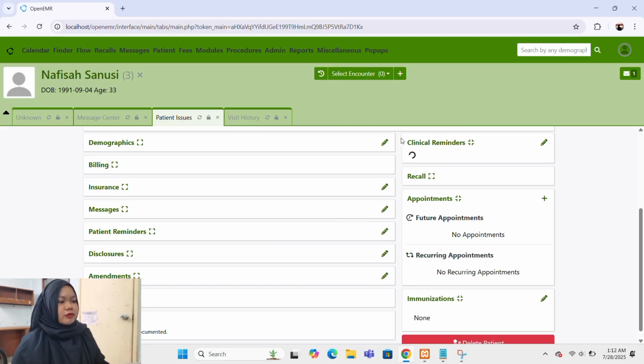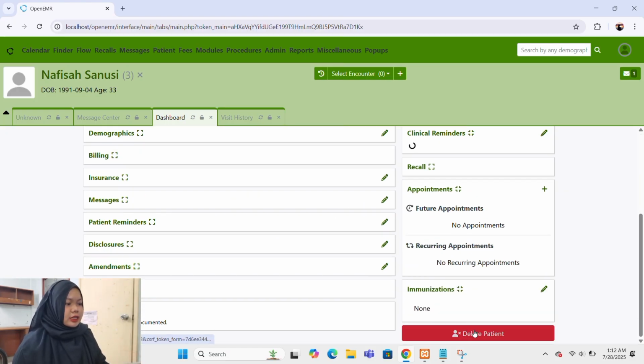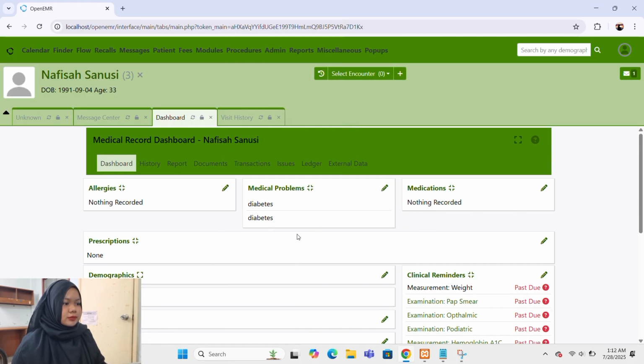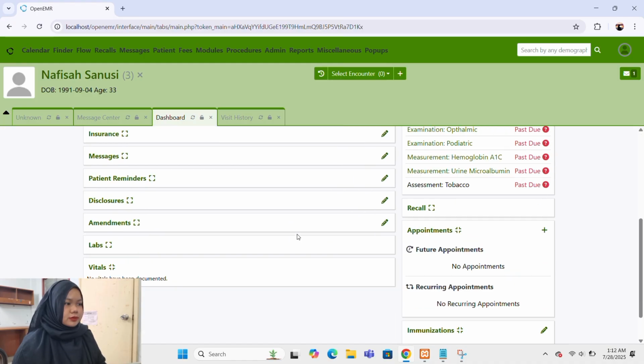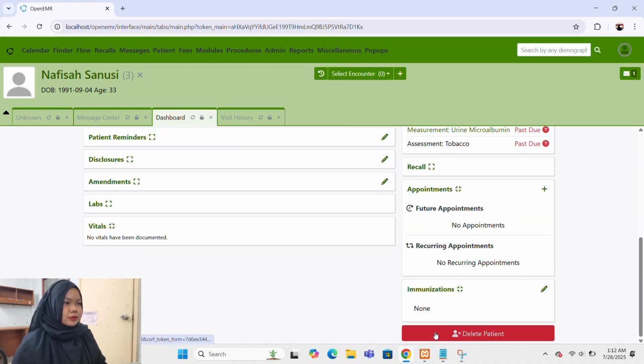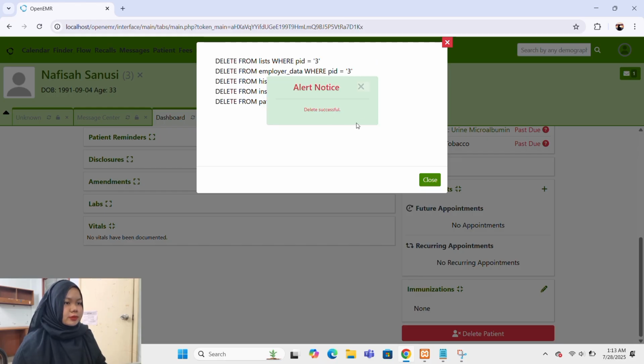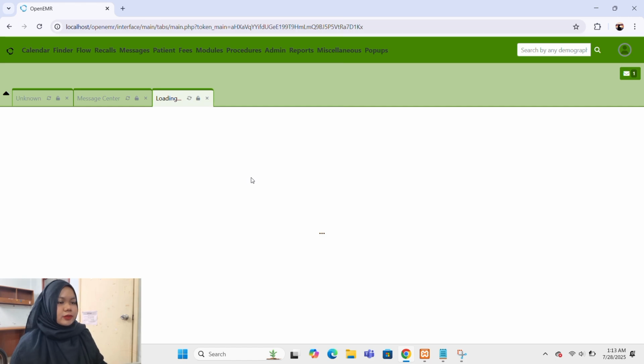Other than that, if we don't want the patient anymore, we can just click on delete patient, so it will automatically delete the patient data. Let's click OK. Delete patient. You have selected to delete one patient. Are you sure? Yes. Okay, and delete successful. So just close it.